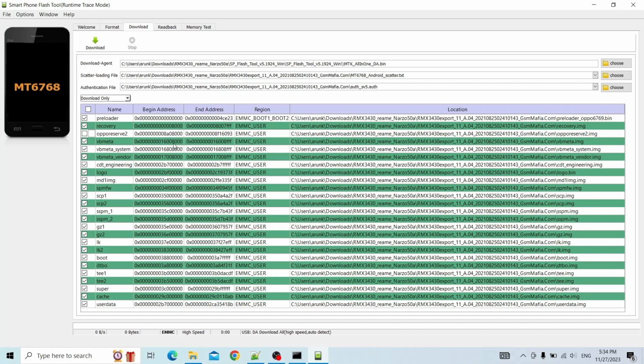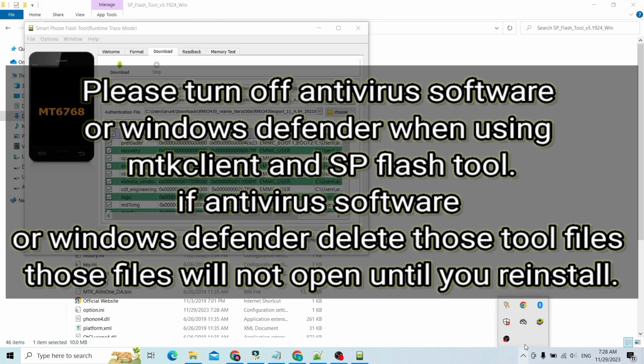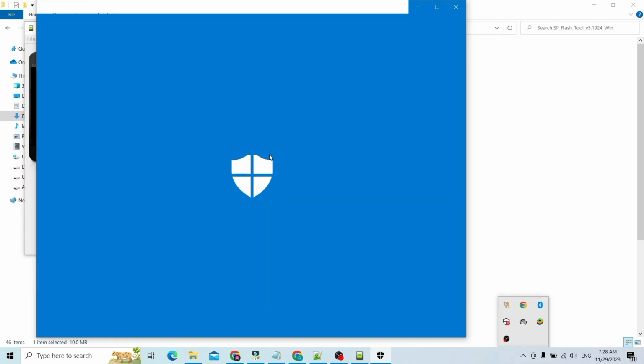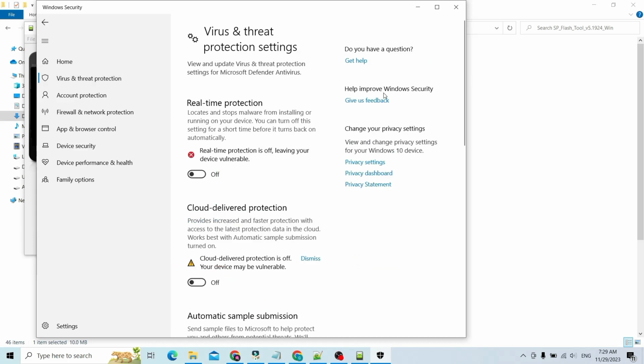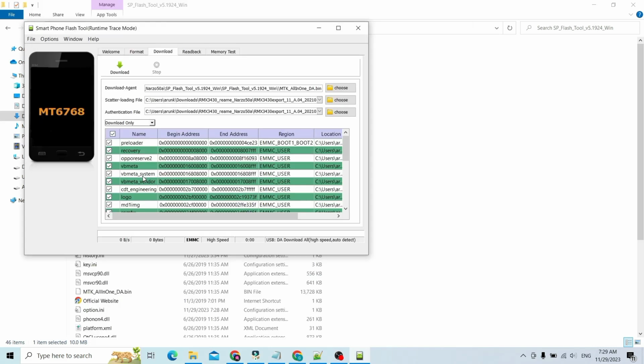Now we are at last process, that is flashing. We use MTKclient along with SP flash tool for flashing. MTKclient mainly used for bypassing the authentication. After bypassing the authentication using MTKclient, we can use SP flash tool for flashing. Keep in mind guys, before you open MTKclient or SP flash tool, it is recommended to turn off antivirus software or Windows Defender so that these softwares will not delete SP flash tool or MTKclient related files.